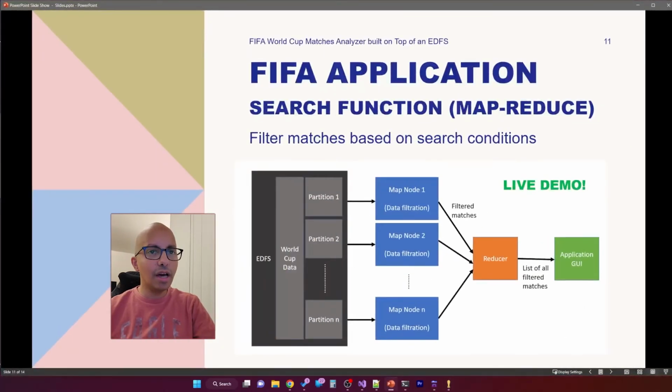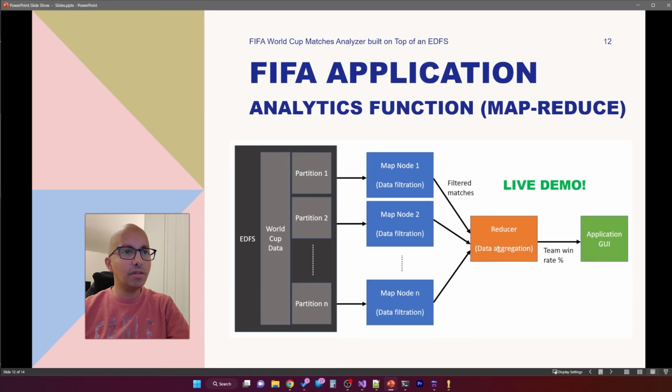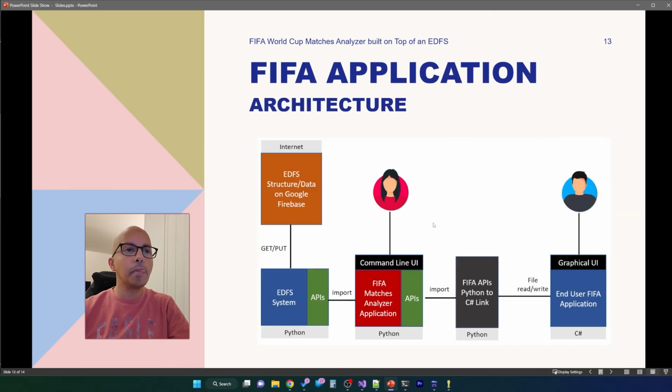So coming back to the slides, looking at this second diagram now, which corresponds to the analytics part, it's similar to the search part except for the reducer. So now each mapper will take care of a partition to do the filtration, and once all the filtered results are completed, they will be sent to the reducer, where the reducer will take this data and perform the analytics to determine the win rate, the lose rate, the draw rate, and so on, and present it to the end user in the application graphical user interface.